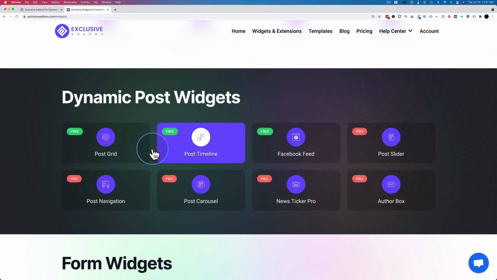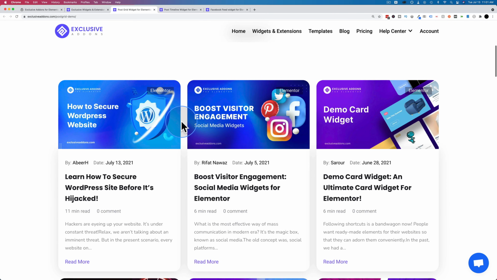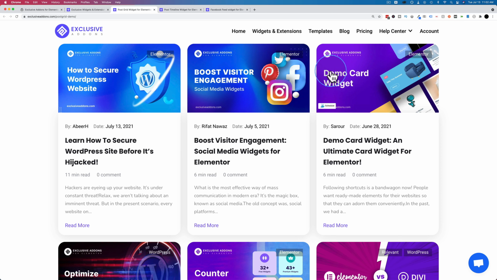Dynamic post widgets. We have 3 free: post grid, post timeline, Facebook feed. The post grid has a grid of posts, as the name implies. And it's basically just information cards. And you can show and hide whatever you want here. You can not have the author or do have the author. Have the date or not. Have the metadata here or not.